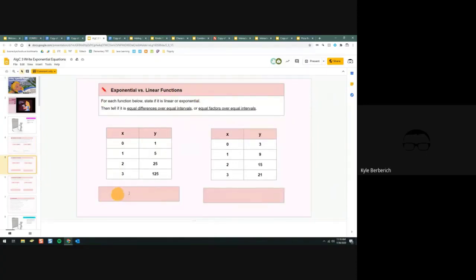So here the students would click down here and they would tell us if it's equal differences over equal intervals or equal factors over equal intervals. So as we go through this, there's interactive elements that the students are going to be participating in to showcase their understanding. And then as a teacher, you can go through these different individual slideshows to check their progress.